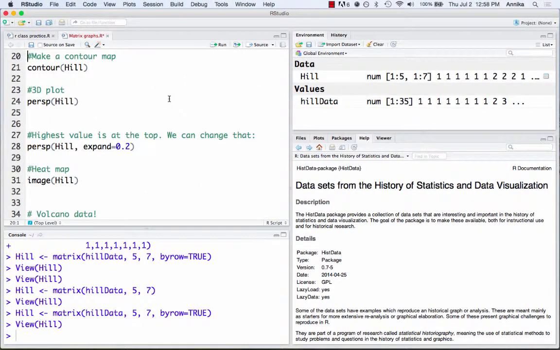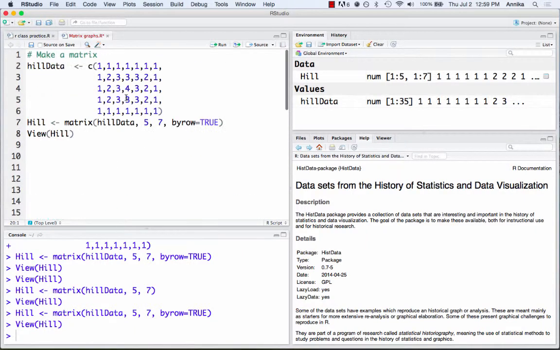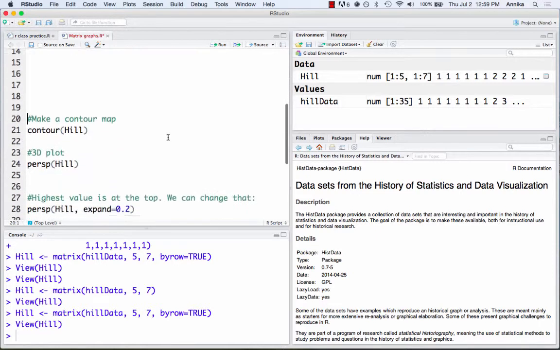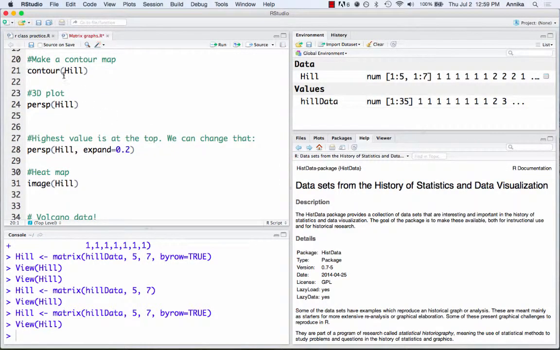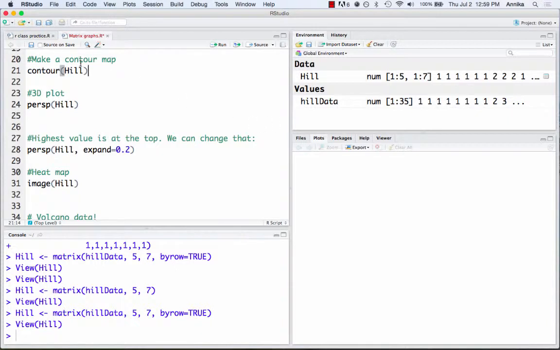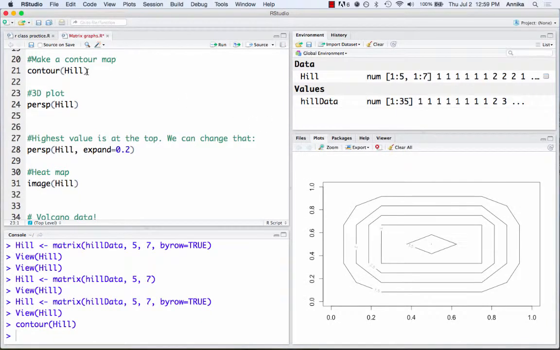Now there's a couple of very, very simple graphs that we can make just with this data. The first one is a contour map. So these are for when you've got data that you want to make maps or visualize the data in some way. So I've created data that will purposely give me a shape if I'm to graph it in 3 dimensions. So the first thing, I'm just going to make a contour map. And it's super easy. It's just contour and then the name of your data frame. And this is where, for the first time, we're going to see this plots tab open up. So I'm going to run this.